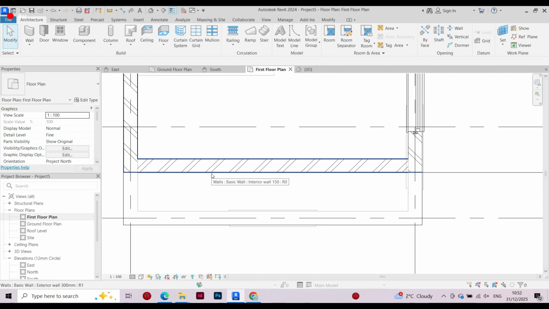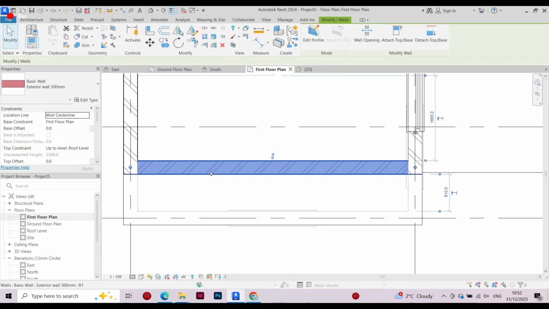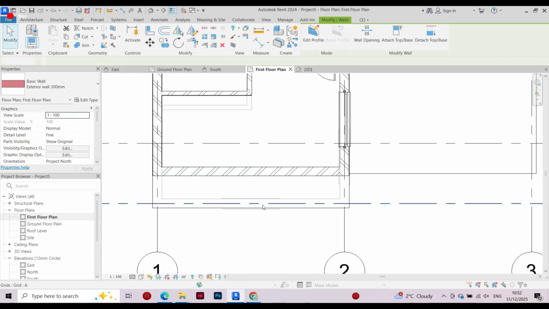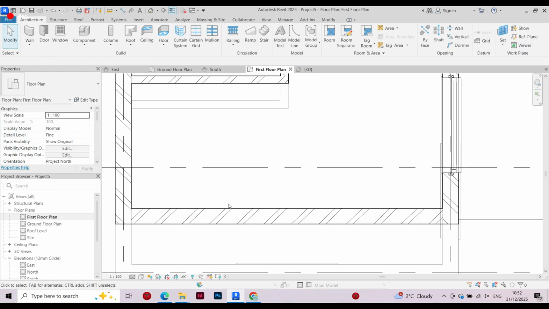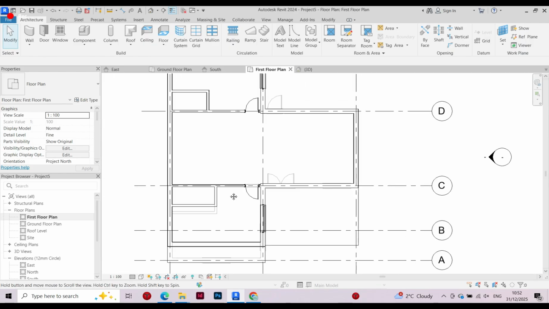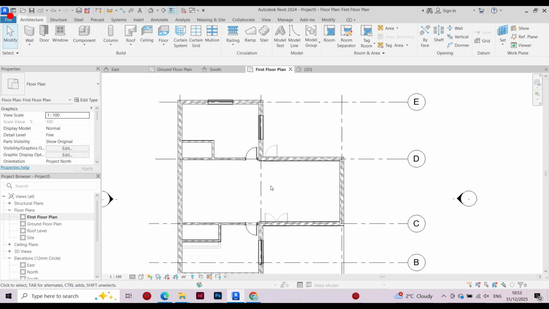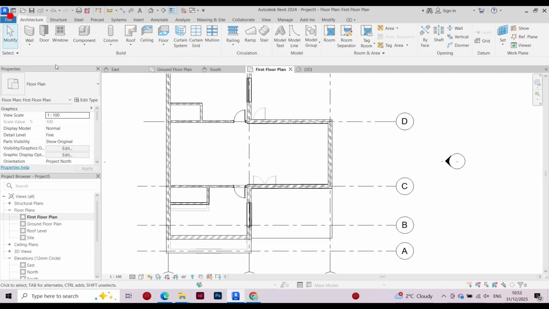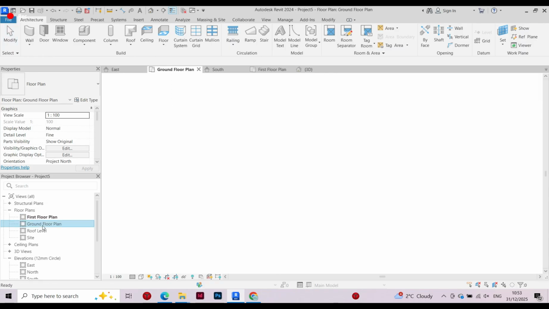And also I'm gonna extend this one as well a little bit. So we see we finished all the windows and doors. So next thing, I'm going to go to the ground floor plan.